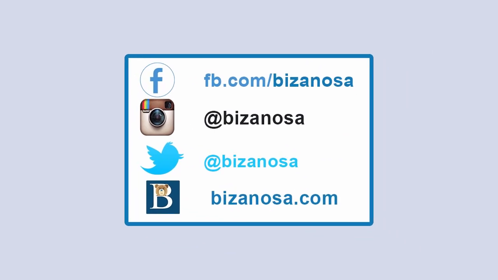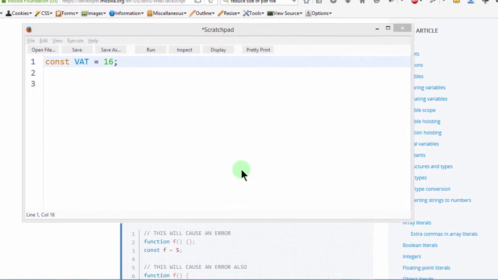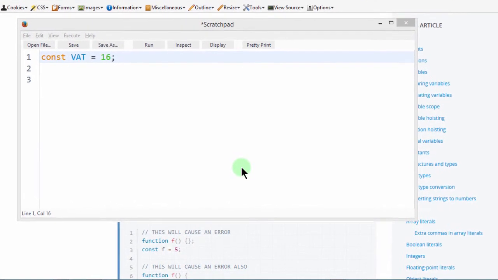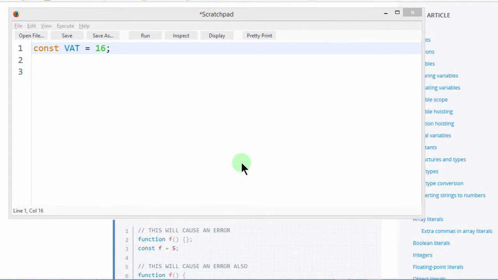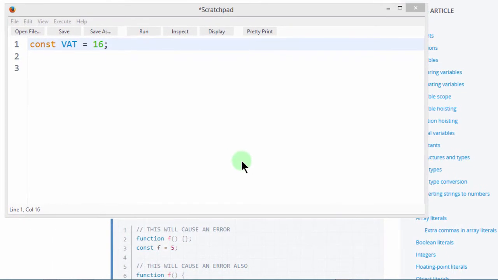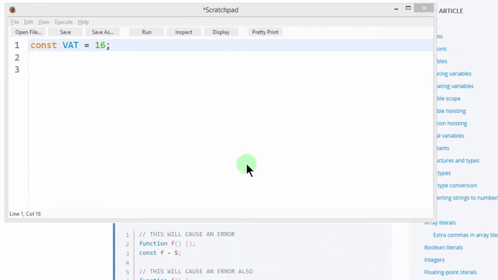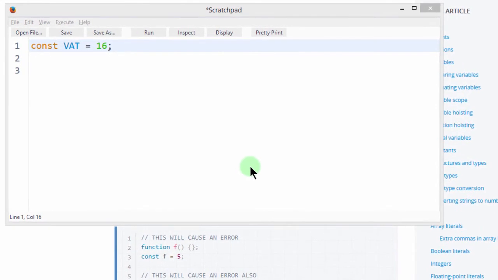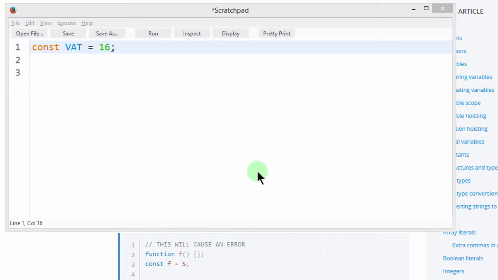Hi and welcome back. In the last video we started looking at constants, and the last thing I said was that const is a block scope variable. So in this video I want to introduce some kind of a block, so that we can see exactly what the block scope behavior of const is in JavaScript.